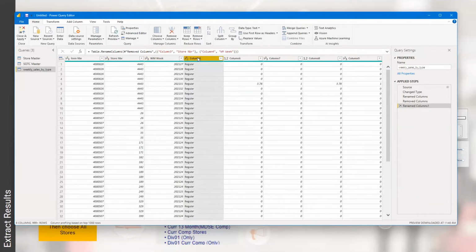And we got Walmart week. And we got sales type. And we have sales dollars. Sales units. Comp sales dollars and comp sales units. Weekly sales by type is the name of that one.